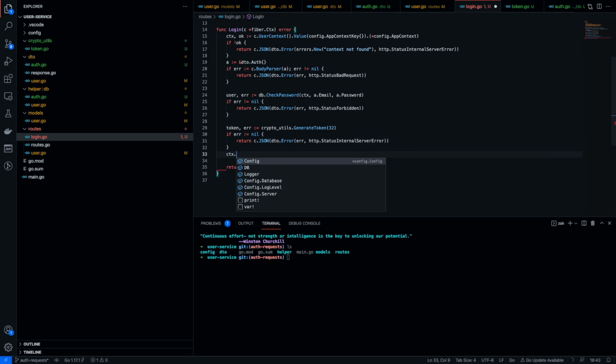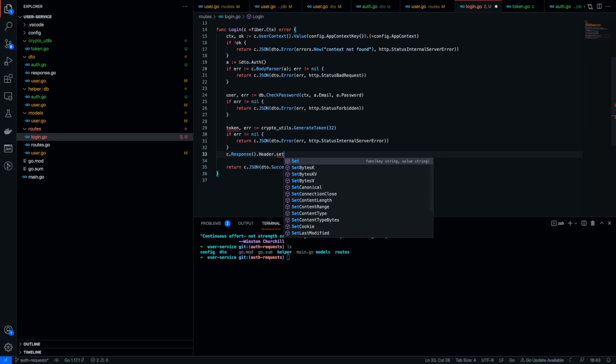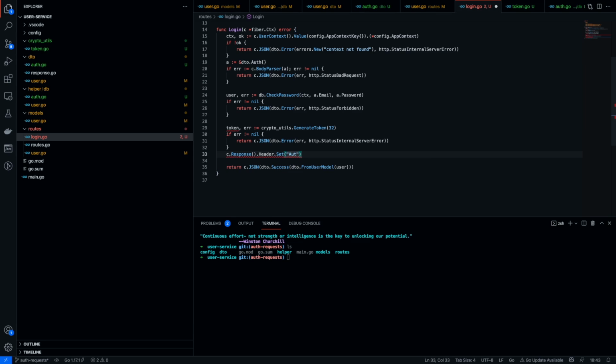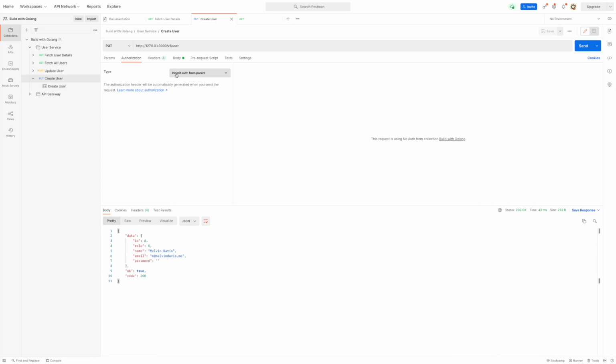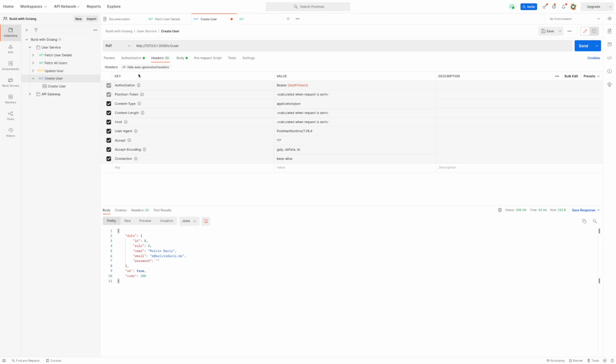And so we will set the token in the response. Okay, ctx, so it should be c.Response.Header.Set, Authorization. I just checked this, and it's easy. It's much easier for me to do it like this. So Bearer token, and the headers will be like this. Yeah, Authorization, Bearer, and the auth token, right?